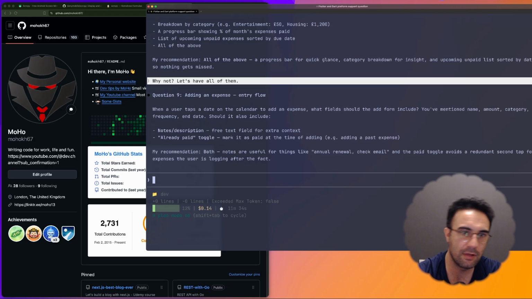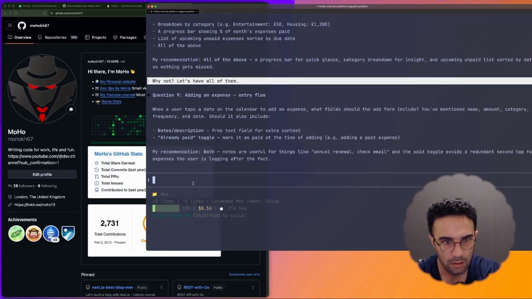When a user taps a date on a calendar to add an expense, what fields should the add form include? You have mentioned name, amount, category, frequency, and date. Should it also include a note and an already paid toggle? You know what? I think yes. I want both of them actually. I think I'll go with your recommendation. Let's have both.